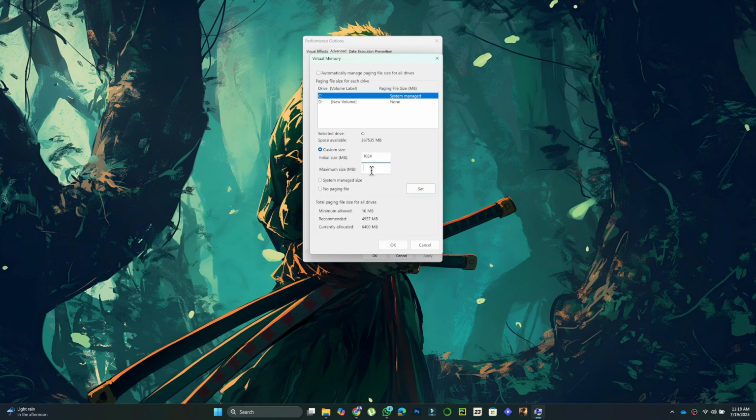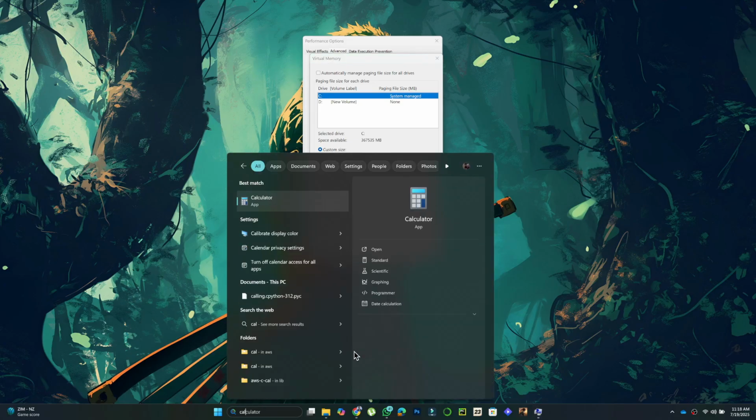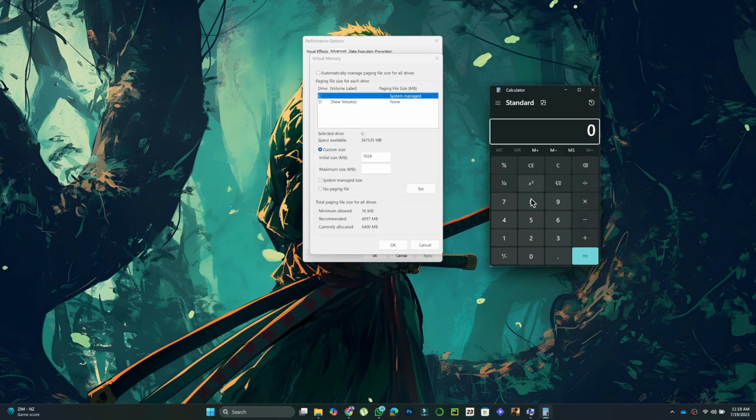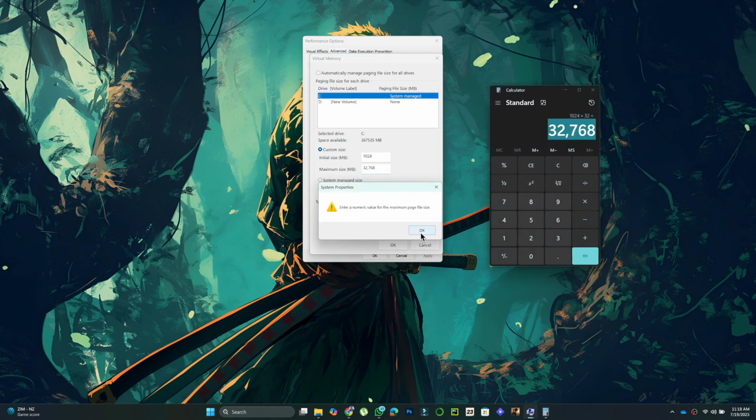For the maximum size, multiply 1024 by the amount of RAM you have. For example, if you have 32 GB RAM, 1024 multiplied by 32 equals 32768. Enter these values, click Set, and confirm with Yes.